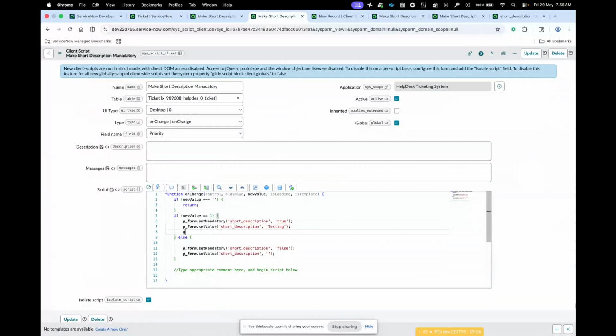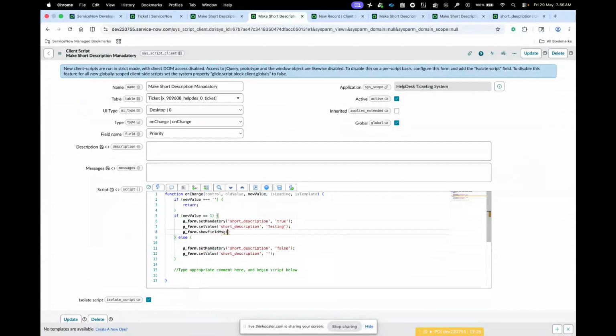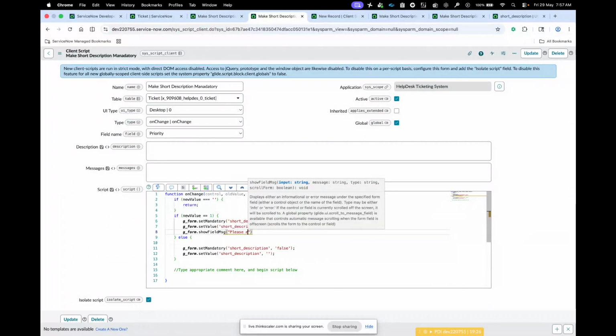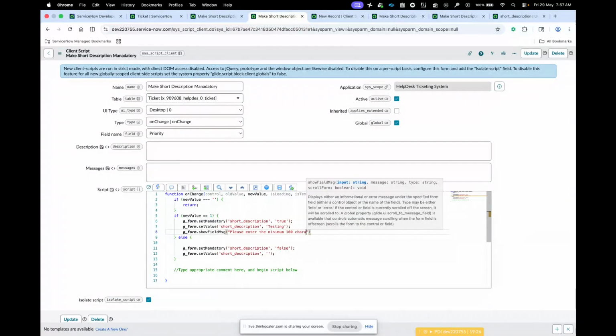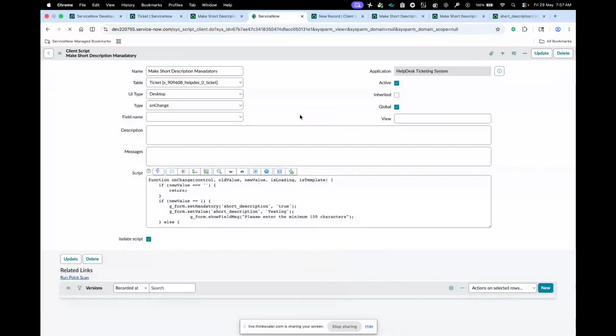Okay, yes. So that's what I wanted to know, that we can't enforce the character limit here. But the character limit can be enforced in on submit. Is that what you're saying? If you want to enforce something, if you want to hard stop it, then you can simply go with the on submit client script. Yeah, mandatory things will work.